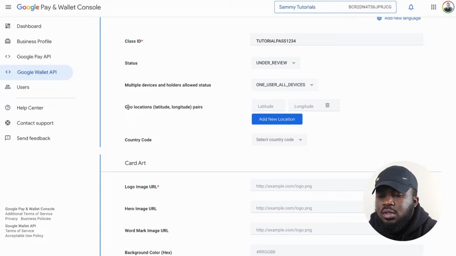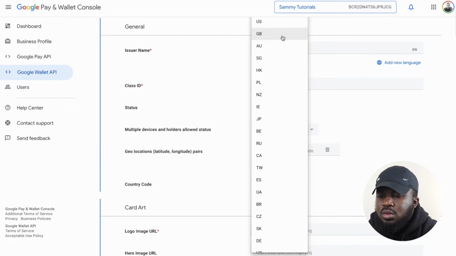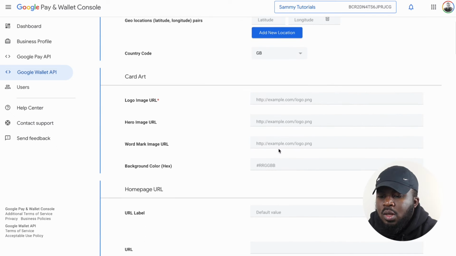You can set some geolocations for your ticket, and what this does is that if you set a geolocation, let's say your event is happening in the town center, and then you set in the geolocation for the town center, anytime the customer or the user is around the location, the pass is going to be notified, or the user is going to be notified about the pass. Here we're going to enter the country code. We'll enter GB.